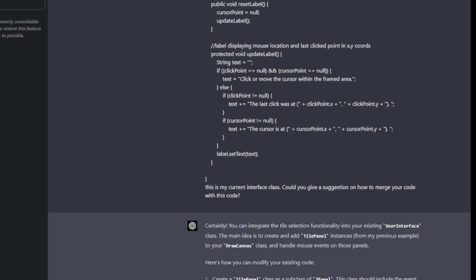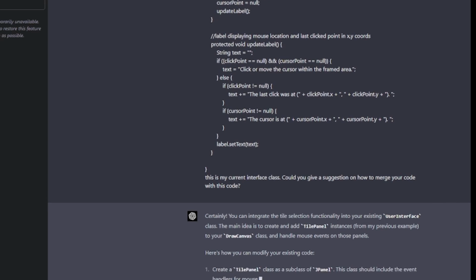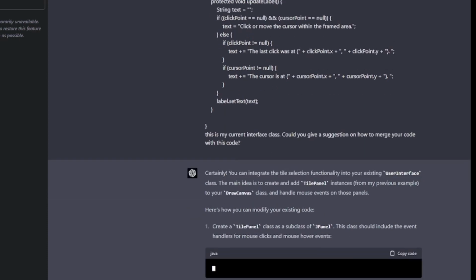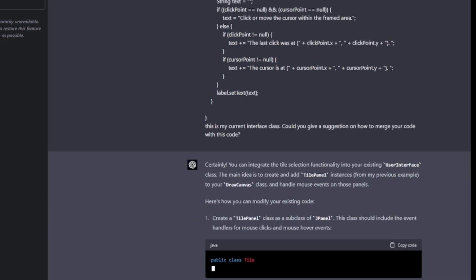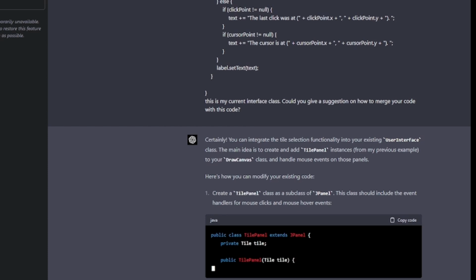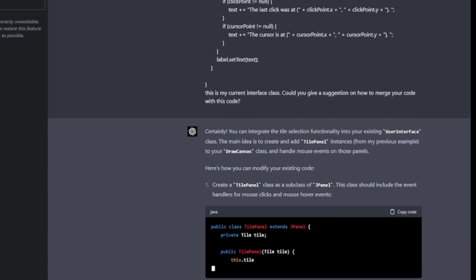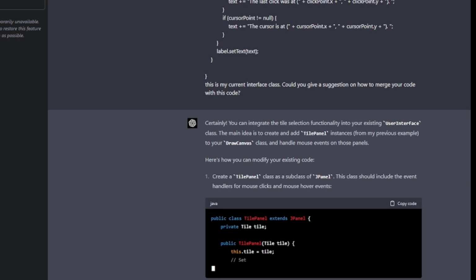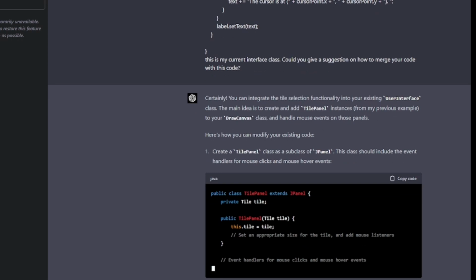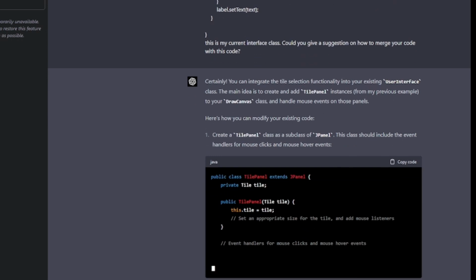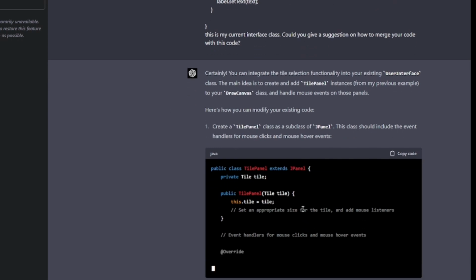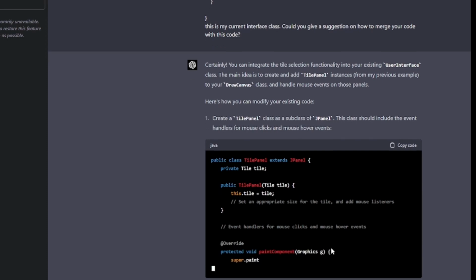So certainly, you can integrate the tile selection functionality into your existing user interface class. The main idea is to create an add tile panel instance, to create and add tile panel instances from my previous example to your draw canvas method and handle mouse events on those panels. That's pretty weird. Here's how you can modify your existing code.